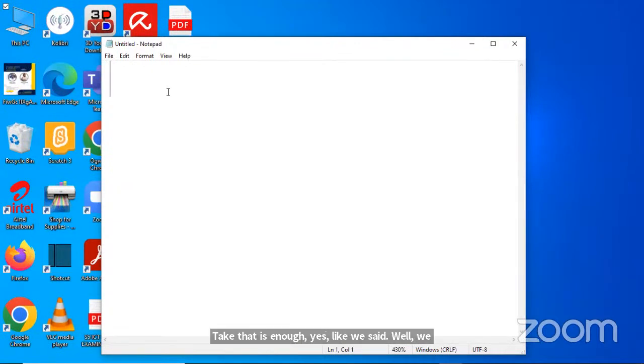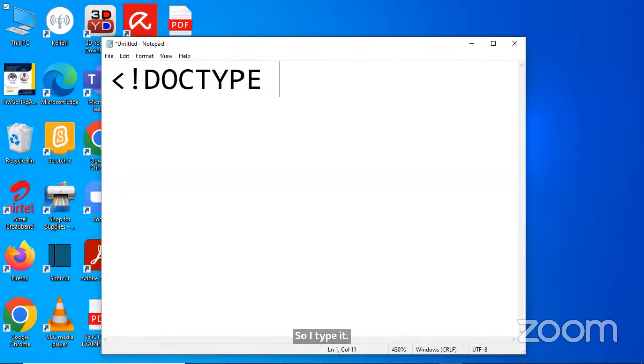we now have to, first step, declare the document type, and we let the browser know that this is the version we are using for our HTML or to mark up our document. So we said the first tag is to use the doc type. So I type it, doc type, then we say HTML, and I close that tag.